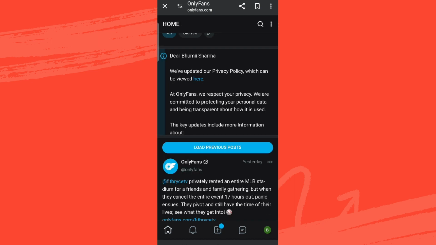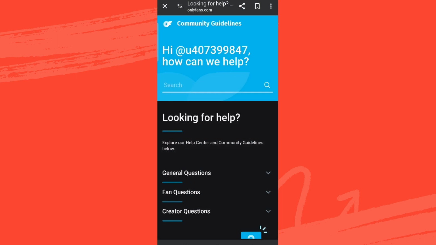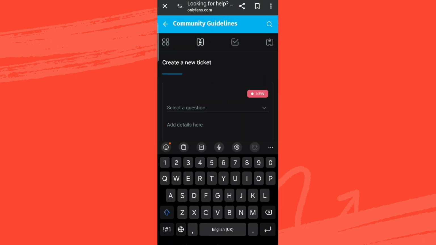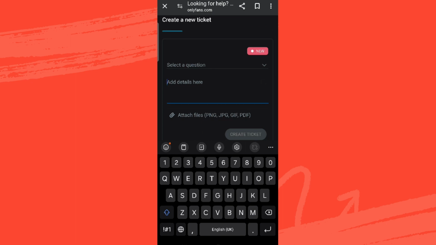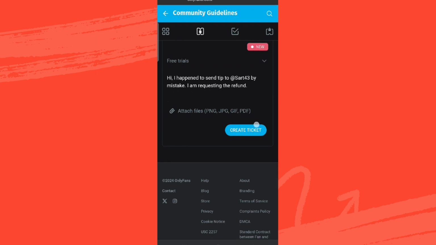So if we actually did it by mistake and we want it refunded, we can try Help and Support, and we need to scroll down and click on Take me to support and click on Create ticket. Here we need to write our problem. So once you write your problem, you can simply click on the Create ticket option over here.